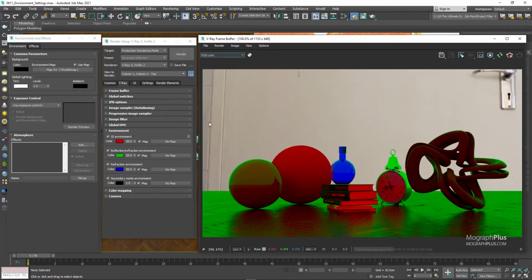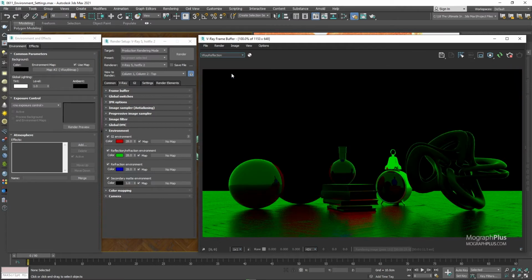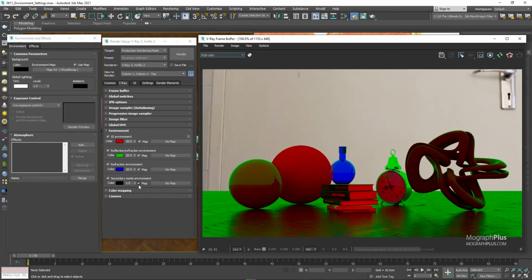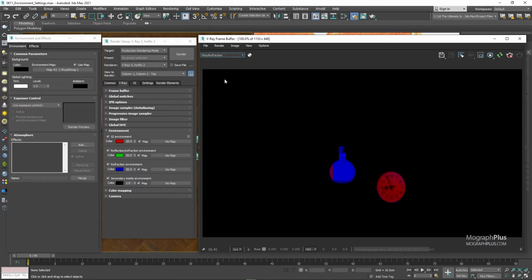And the reflection rays are seeing a green environment instead of the HDRI map defined in the 3dsmax's environment slot. And if I go to the reflection pass, this would be even more obvious. And the refraction rays are seeing a blue environment instead of the HDRI map defined in the 3dsmax's environment slot. And this is visible in the refraction pass.